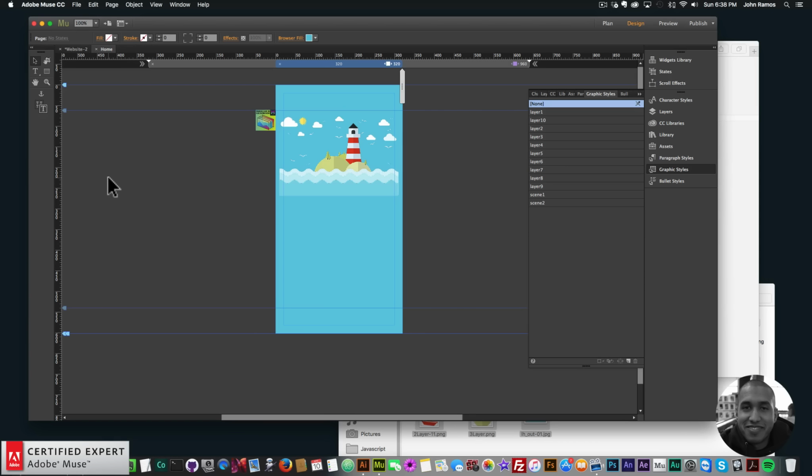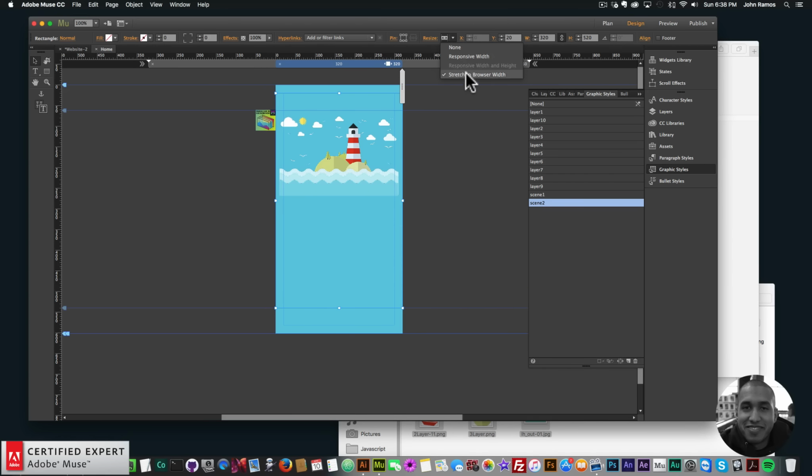Oh, and one thing I didn't do, you always want to make sure that that scene rectangle in the back is 100% width. Otherwise you won't get a movement on the y-axis. It'll just move kind of on the x-axis. So here in resize, I'll say stretch to browser width on the rectangle. So I've selected the rectangle, I've gone to resize and stretch to browser width.